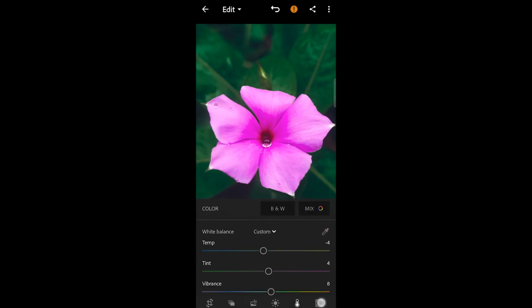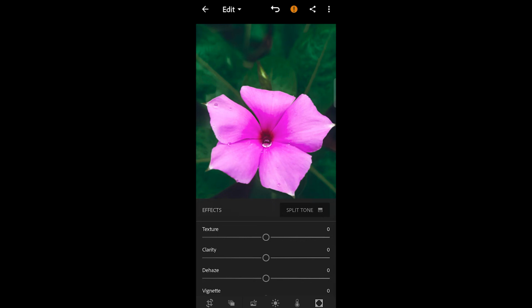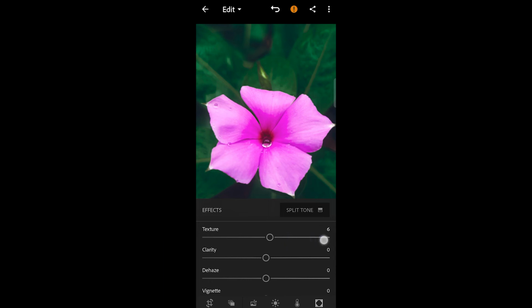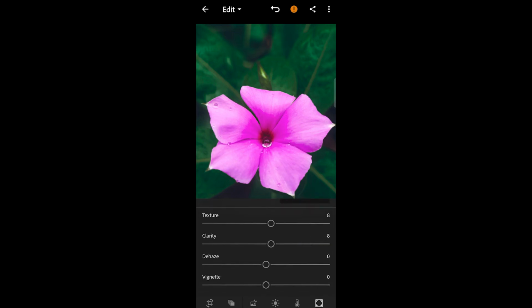Now let's come in effects. And effects will change texture to 8. It will increase the sharpness and also the clarity. Now what dehaze does is it removes the fogginess or blurriness, like it's like sharpness also, and it changes the fog type things into the photos. See, you can see it.